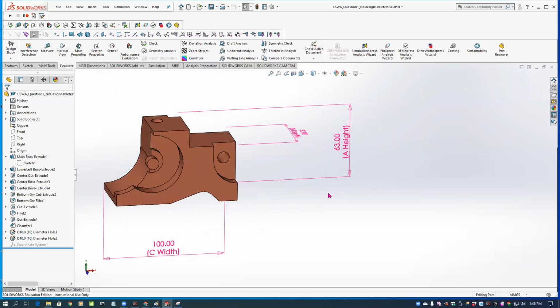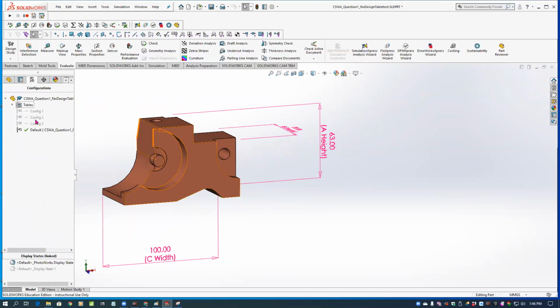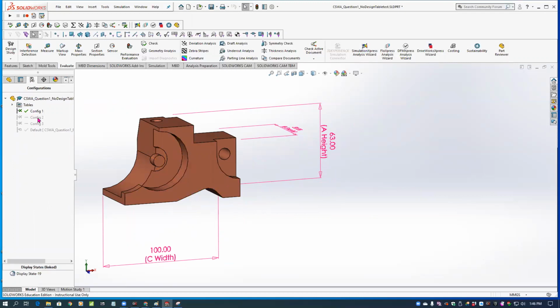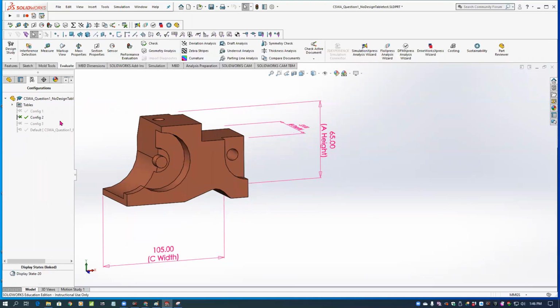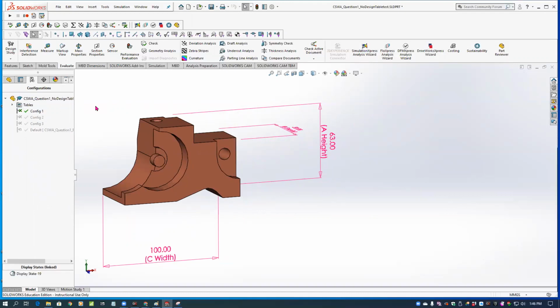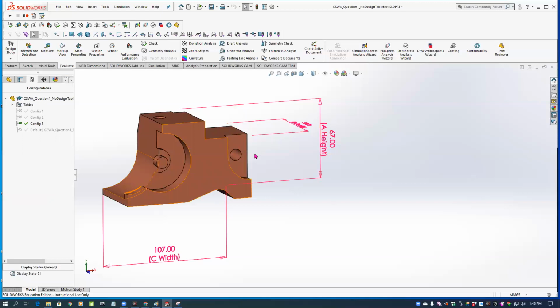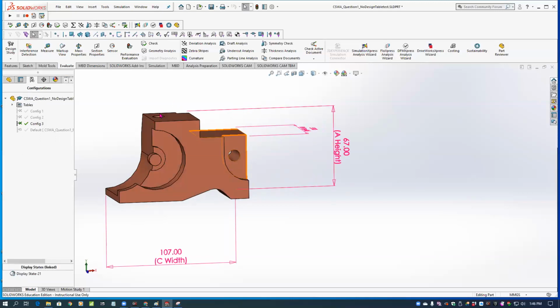So anyway, we've now created our design table, and notice if I go over here to configurations, it's automatically created these configurations. Now, default and config 1 should be the same thing. And config 2 and config 3, I think default was the same as config 1. Yeah, looks like those are up to. So it can change to those values, and they reflect the dimensions that I placed in my design table.